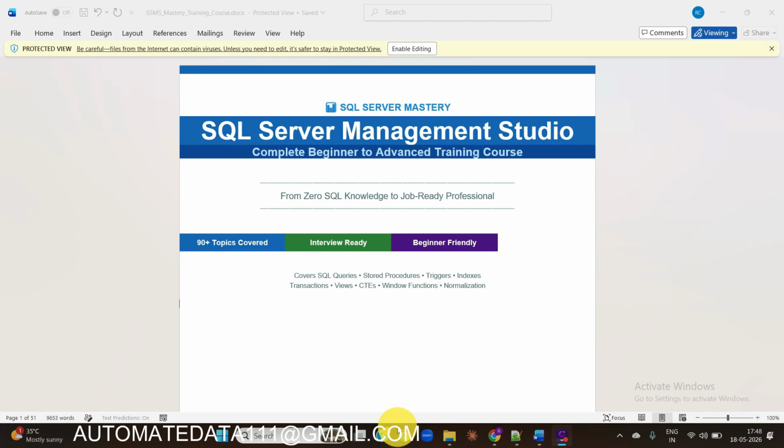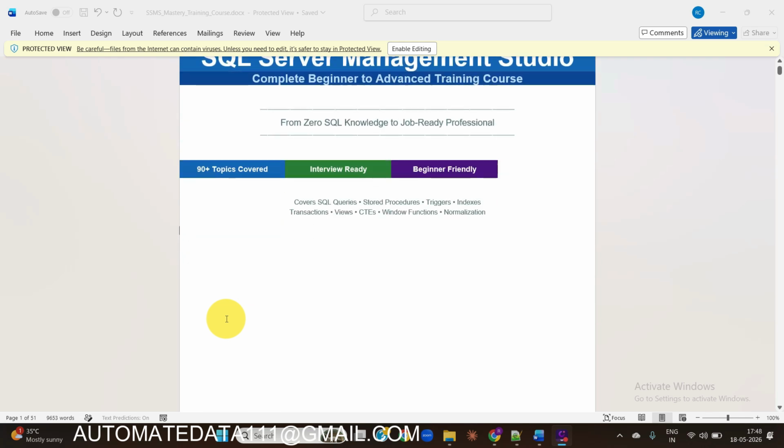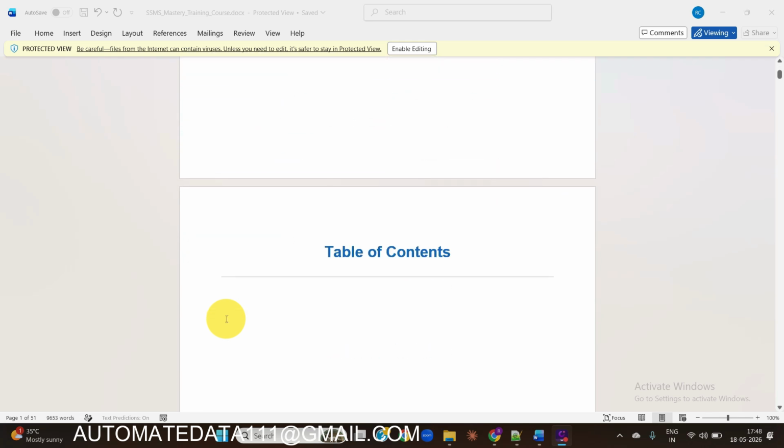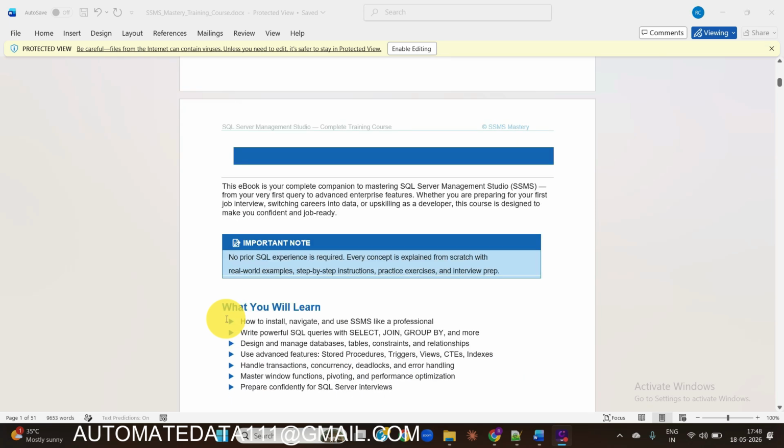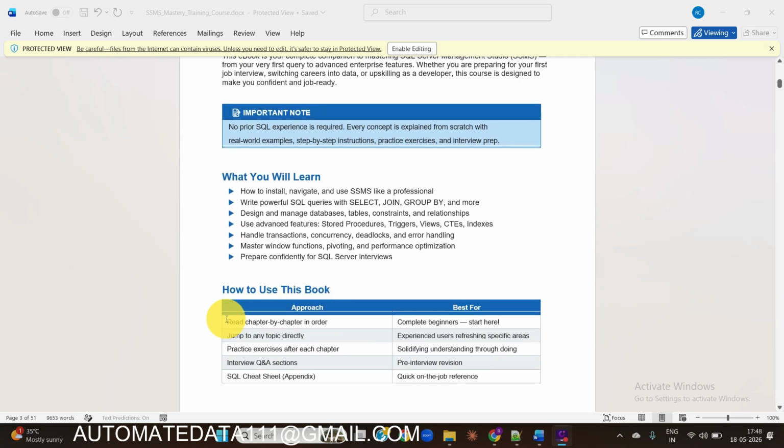Hello guys, in this SQL Server Management Studio, or in this SQL tutorial, you will learn a lot of things. I am just giving you a summary of what it will cover and how it will be helpful in your future, or in your interview, or in any task-related thing. SQL is very important in web development and data automation.